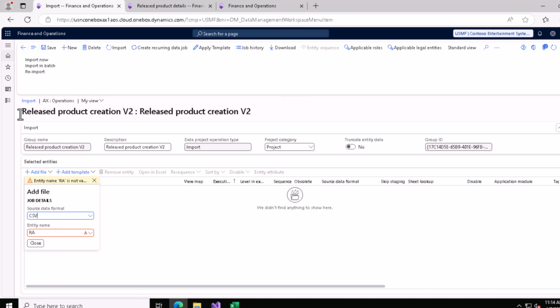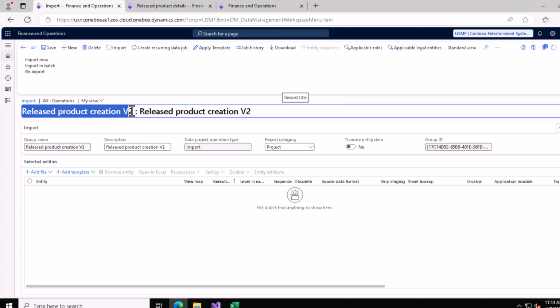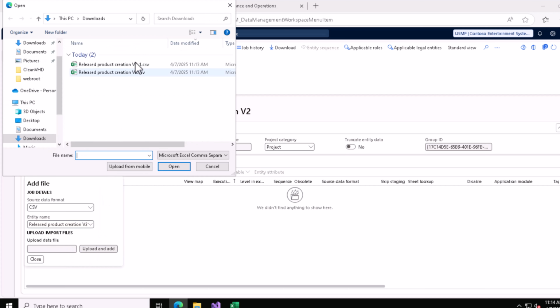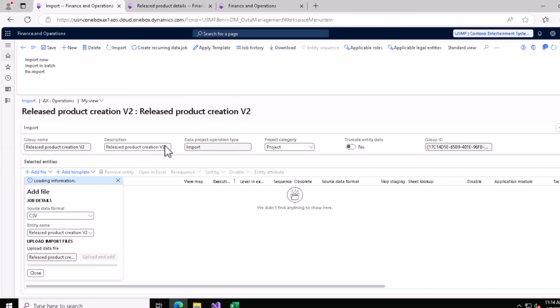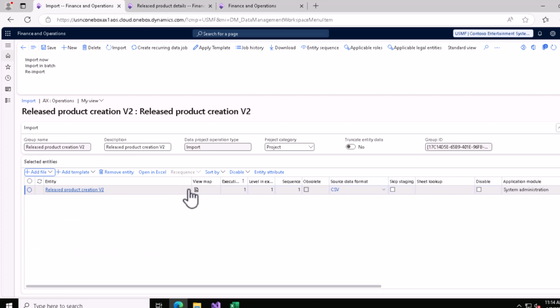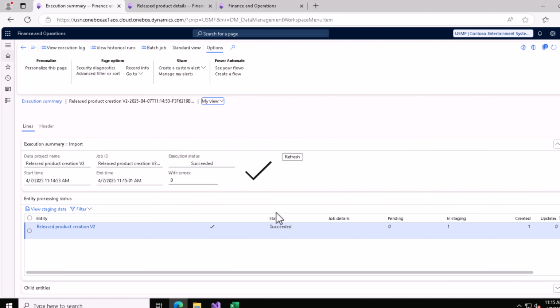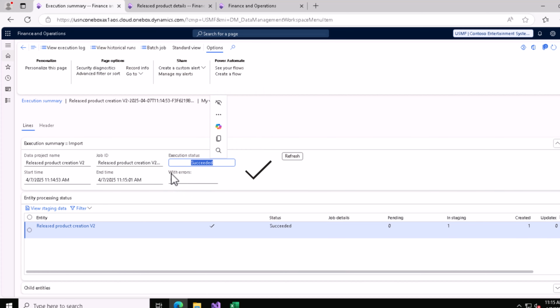Let me copy the entity name from this section, and then you have to select your new file. So this one is the new file, so I have selected this one, and as you can see, it is loading information, and the information loaded successfully. Okay, now you can click import now, and it will take some time to reflect it. Okay, so now this time you can see that the execution status is now succeeded and with error 0.